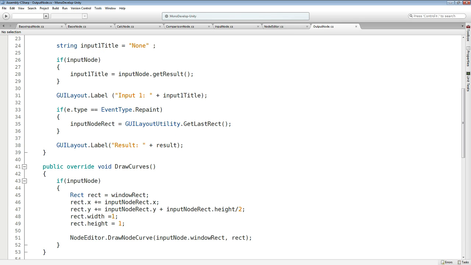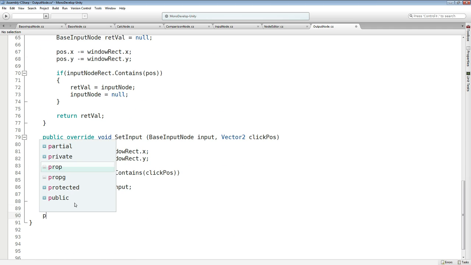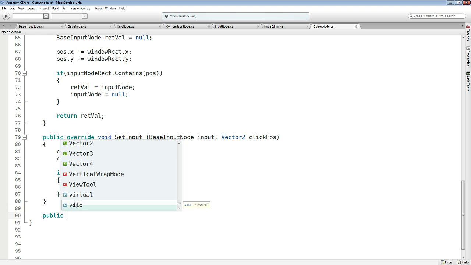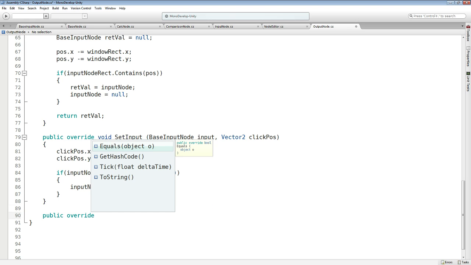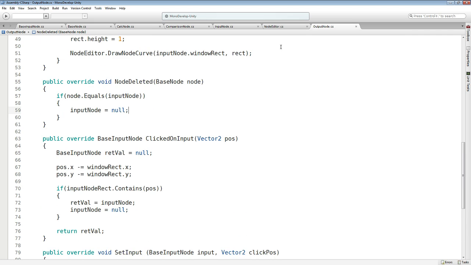And our output node, we will pass the abstract function. Let me just see quickly if we have anything else we need to change over here. No, we don't, and we will save.